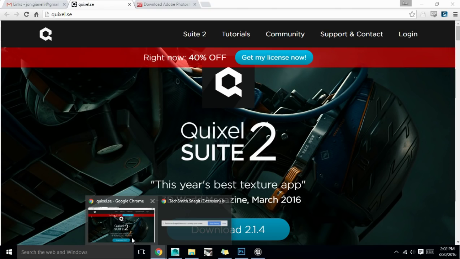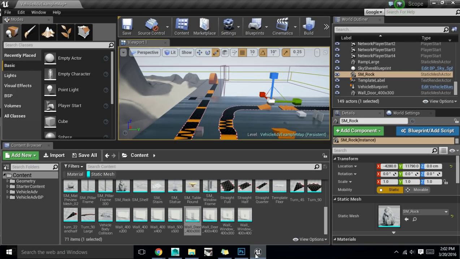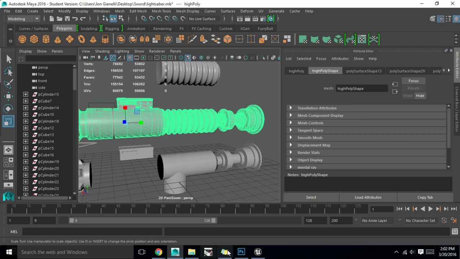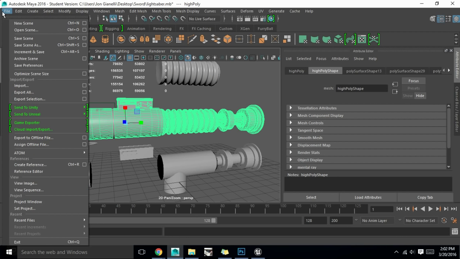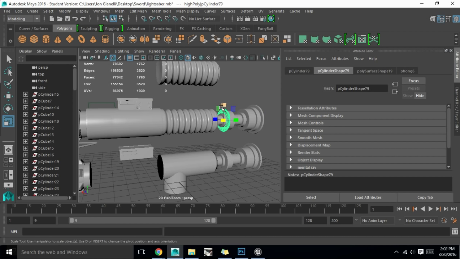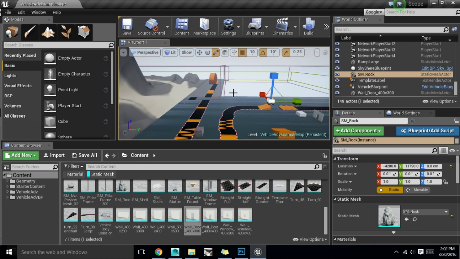So let's see. You make your game, you make your objects, you skin them. It's pretty easy to send this right to Unreal. Right there's a button that says send it to Unreal. And that's basically it.